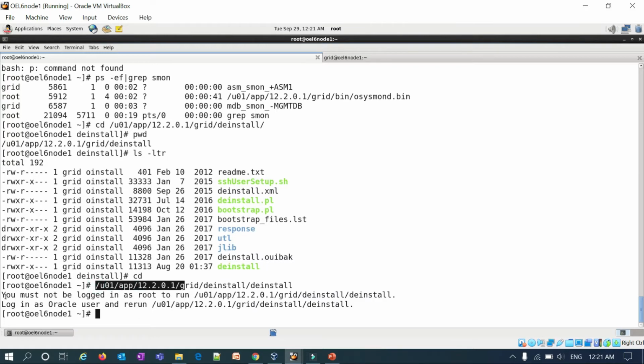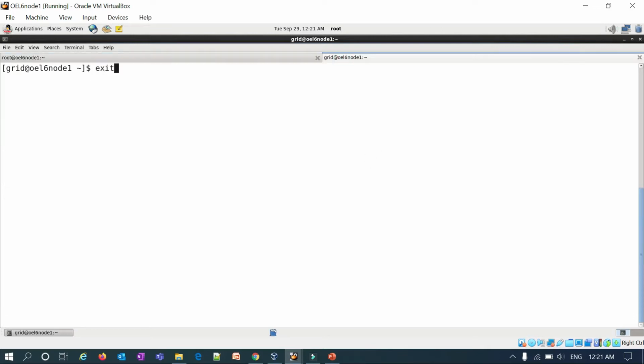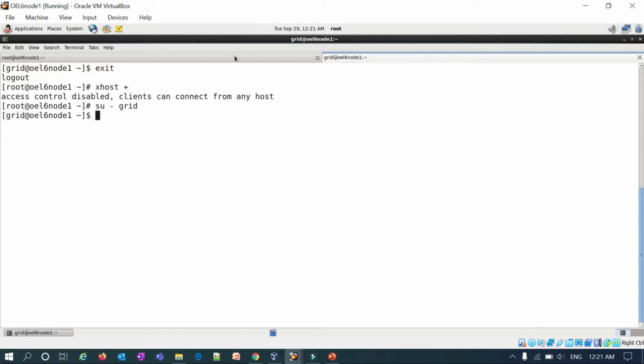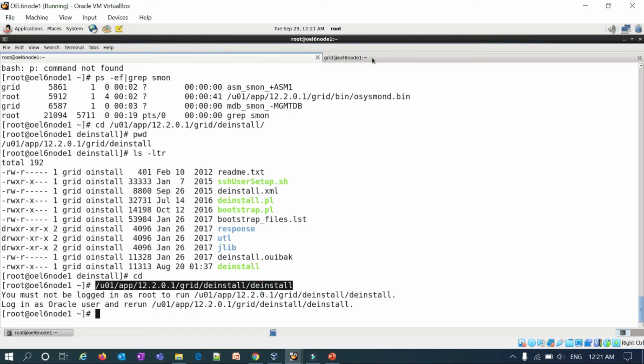This means you must not be logged on as the root user to run this deinstallation script. You have to log in as your grid infrastructure user and then run this particular script. Let me go back. xhost plus, su grid. Right, I'm going to run this deinstall now here in this tab.